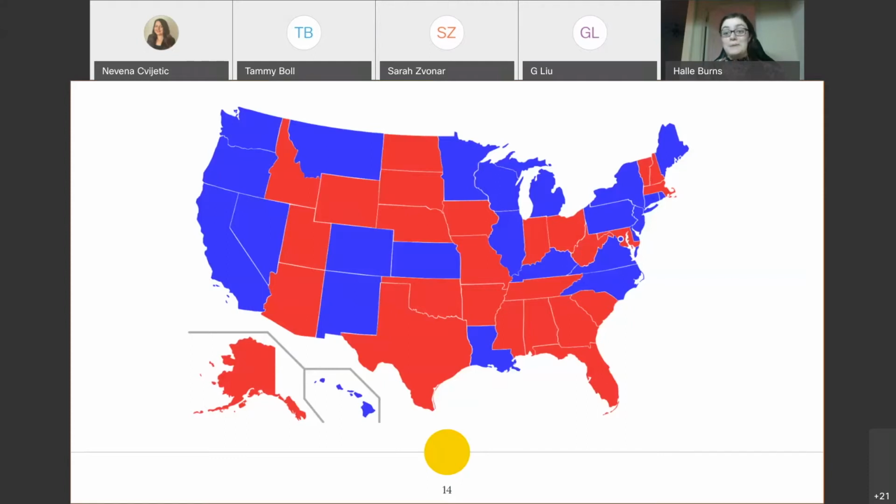Or the red states, no. So larger states have smaller populations. Yes, absolutely. And it's very limited information. The number of electoral votes, red and blue, depends on counties. Yes.